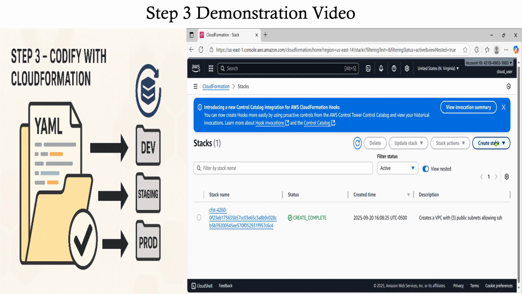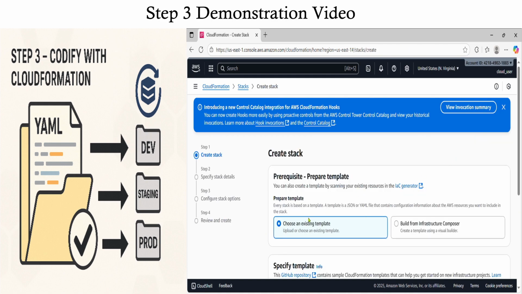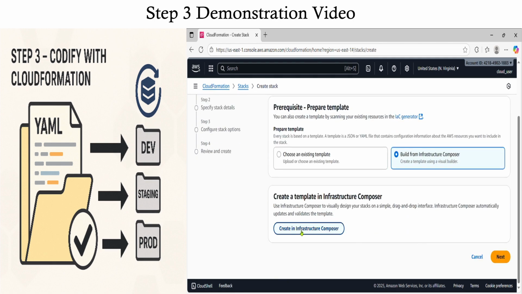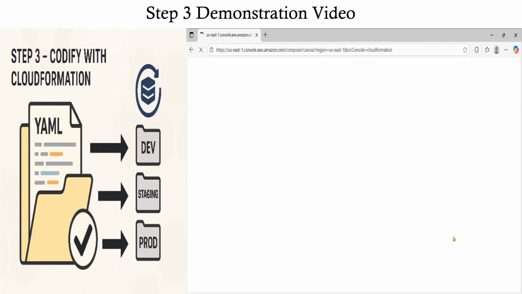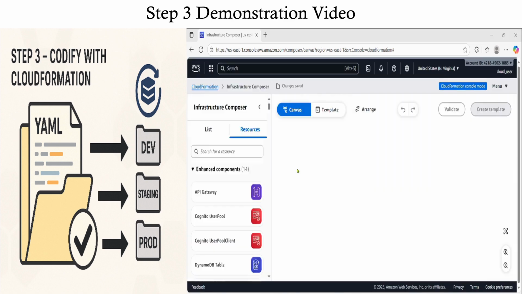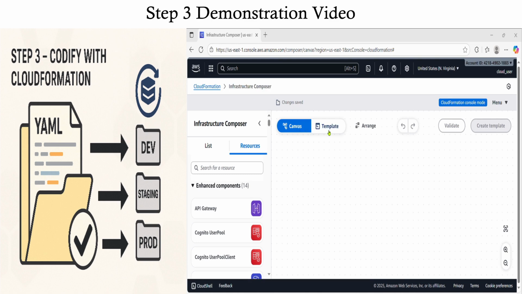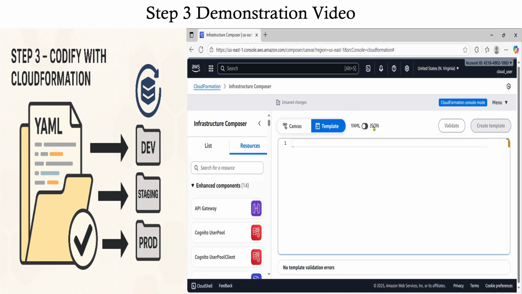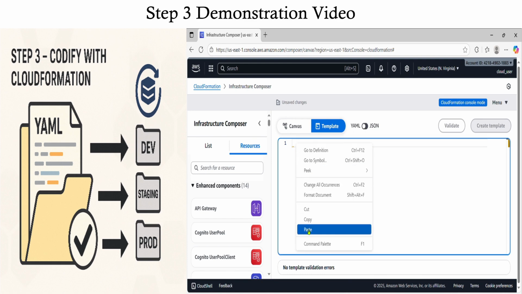We create a new stack with new resource standard. We're going to build from Infrastructure Composer. Create in Infrastructure Composer. Canvas, template, we click on template. And we can toggle between JSON or YAML. So we're going to put a YAML template, which can also be converted to a JSON file.